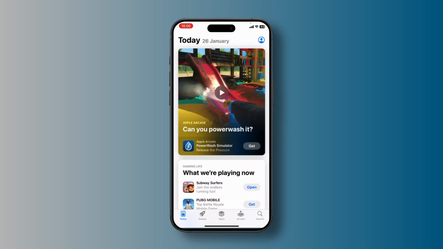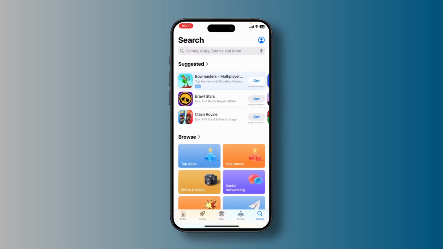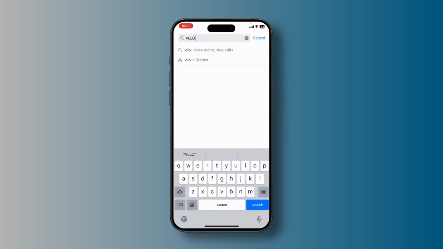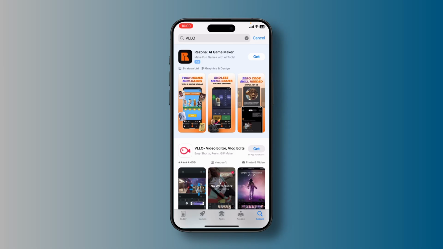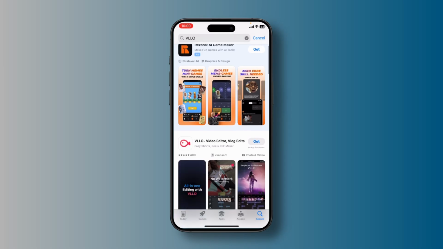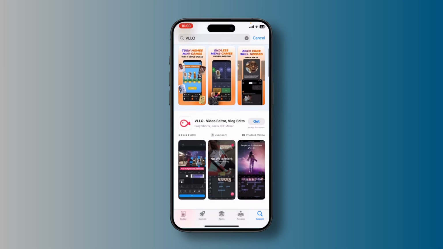Once you are on the App Store home screen, tap on the search icon at the bottom. In the search bar at the top, type VLLO and tap search on your keyboard. From the results, look for VLLO Easy Video Editor. You will recognize it by its clear logo and name.